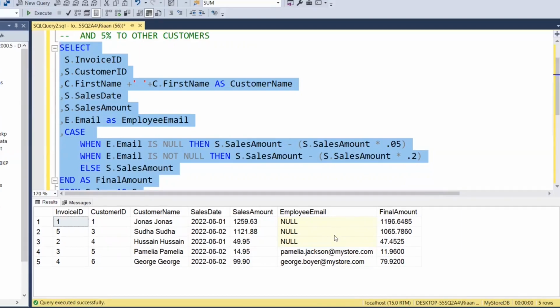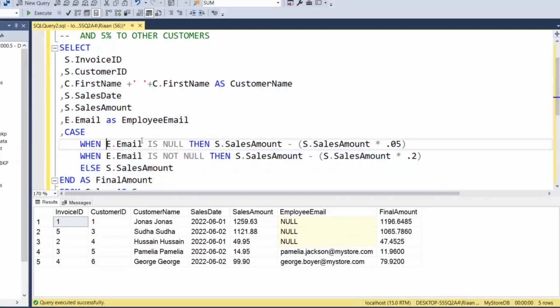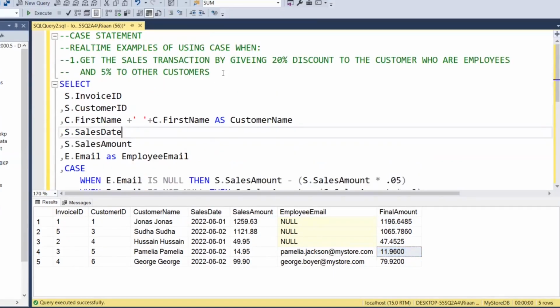And as you see here, the discount has been applied to the sales transaction based on the conditions we have defined here. So if the employee email is null, that means it is a regular or other customer. So for that, we are having the discount of 5%. So 5% discount has been applied here. Otherwise, if this transaction is made by the employees, then the discount for this is 20%. So this is how we can use the case when statement in a real-time situation.